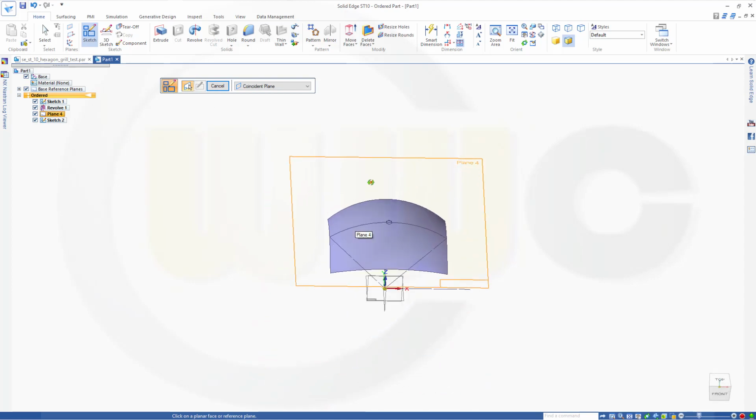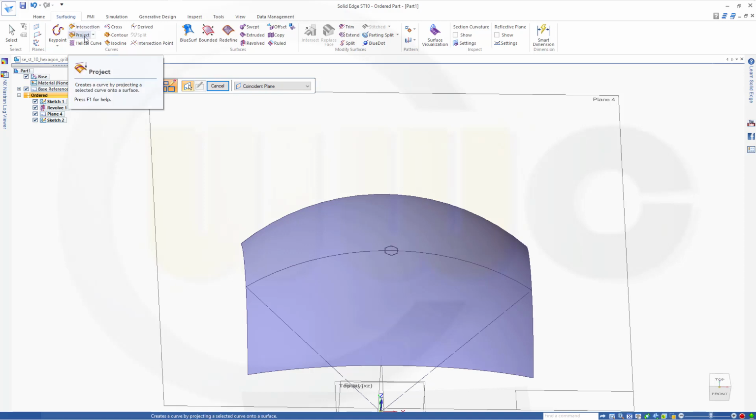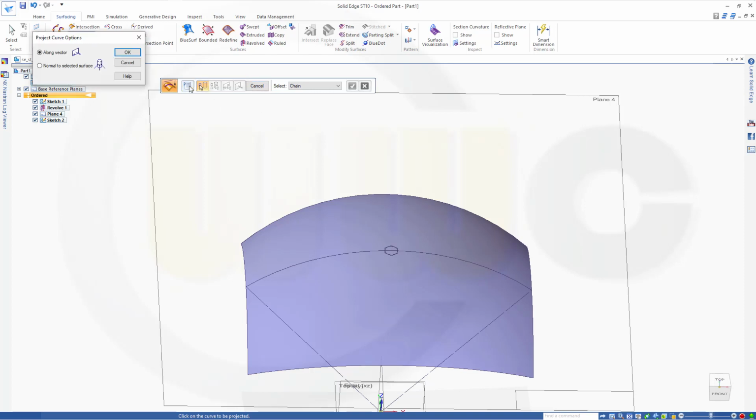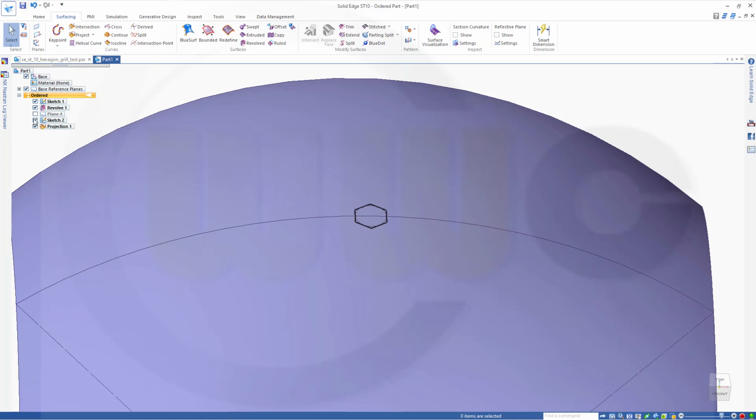Now I want to project that one onto this surface. So let's see. Go to surfacing, go to project, go there and normal to selected surface, yes, okay. And I want to project that curve onto this plane, or not plane but surface. Confirm, finish, cancel this out and hide the plane and the sketch.